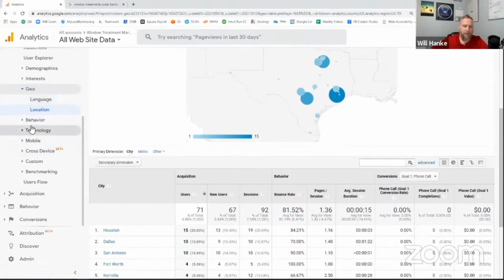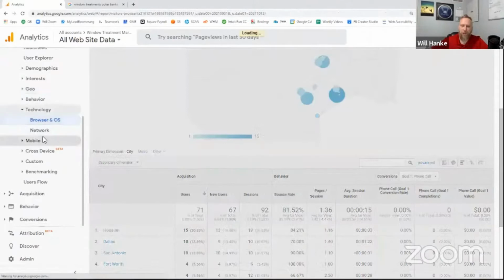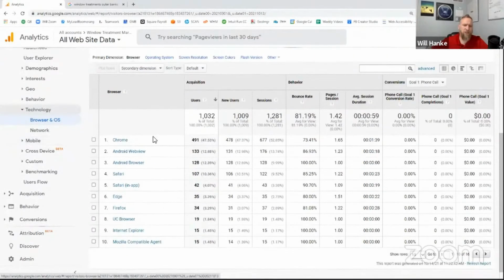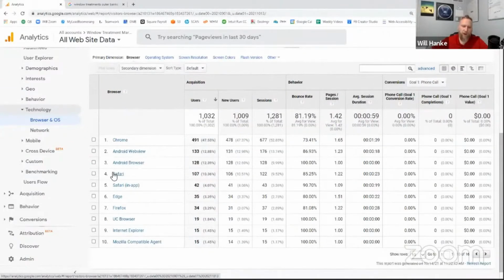All right, I'm going to skip behavior and go to technology. This is obviously just around what are they using to visit your website. Most people for us are visiting from Chrome and then Android, which is kind of interesting. I would say for window treatment and awning companies, this is more likely going to be Chrome and Safari or some sort of an iPhone related web view, right? So anyway, there's some browser information there.